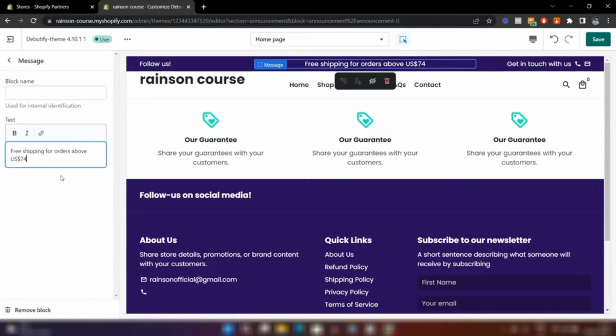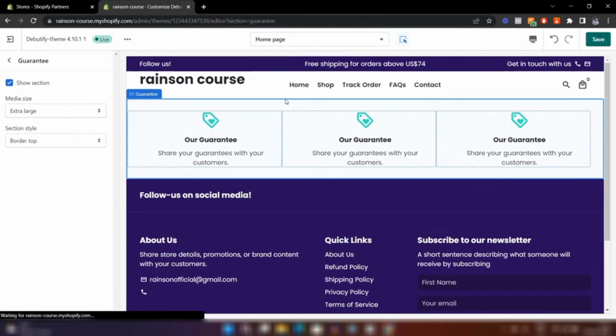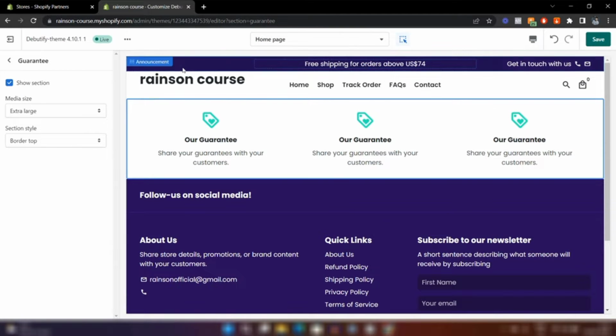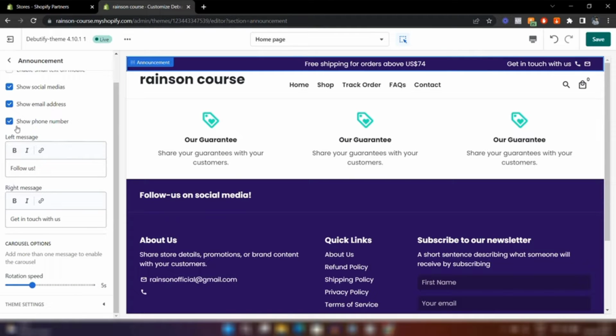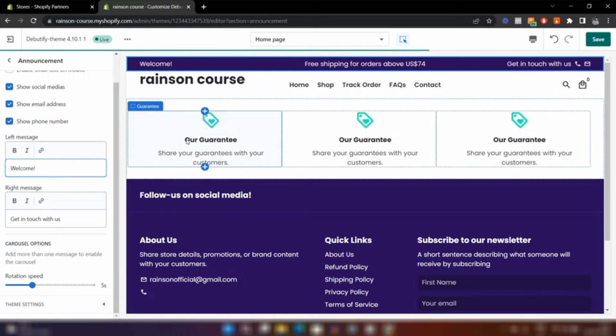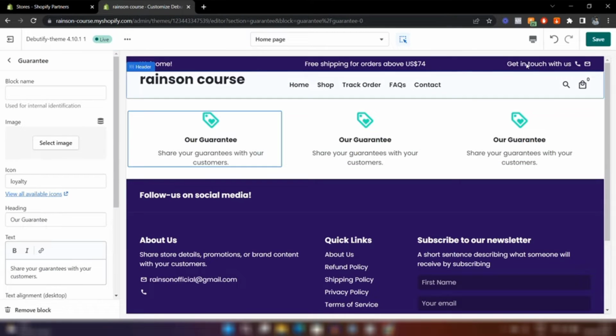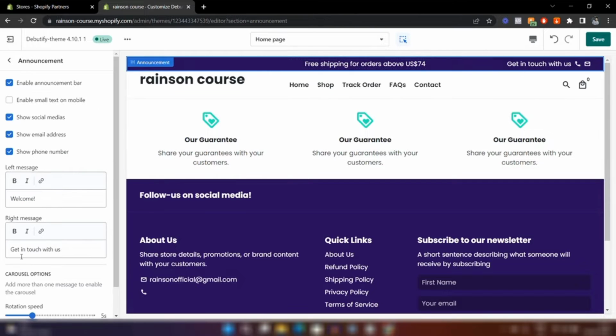As you can see, this is the top. Now let's start customizing the followers. So this is the side. I'm just going to click on the announcement, and as you can see, we say follow us, and let's say welcome. You should see that welcome right here. And now for this greeting, we can say on the tag, boom, you can see right here.